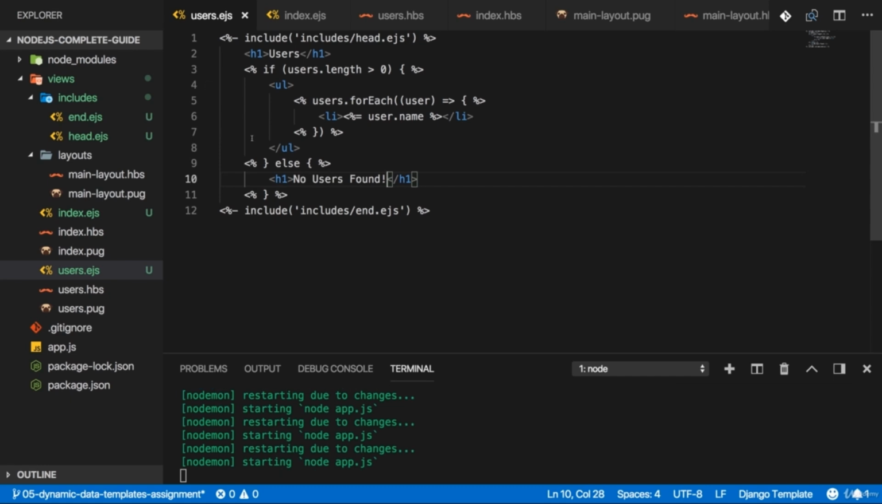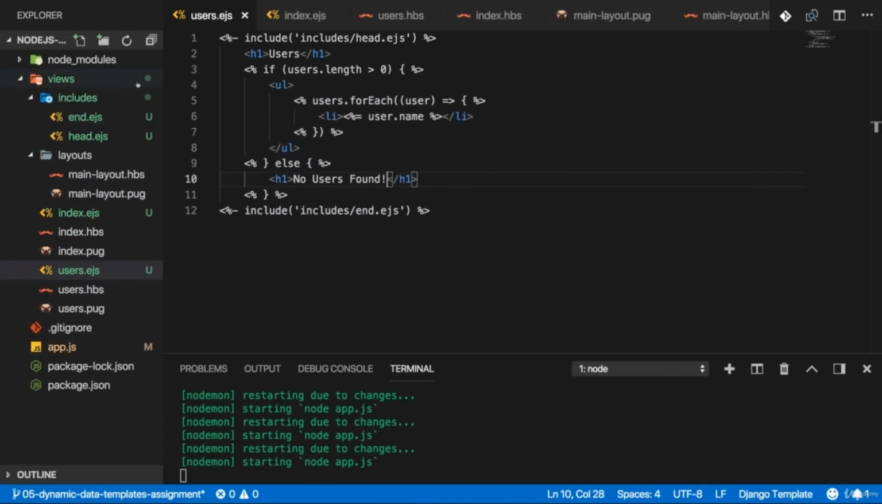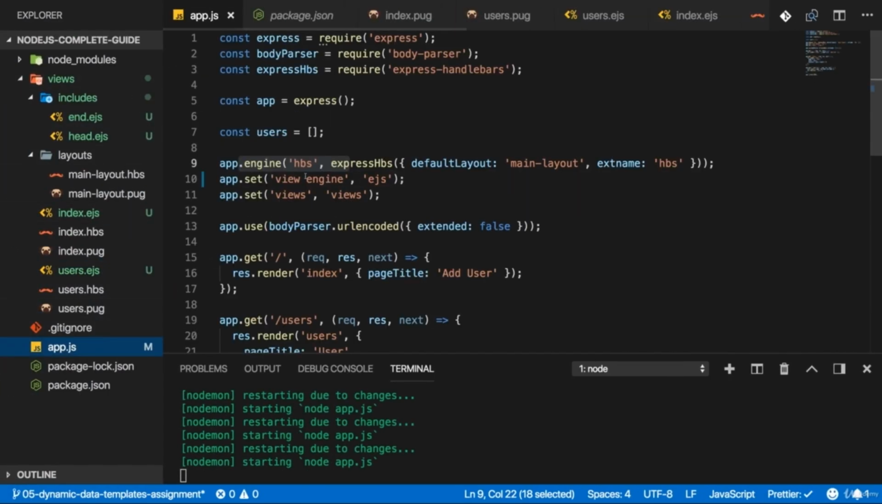So now we should, in theory, have everything we need. Let's reload this page, no users found. And let's enter Hans again. And this is looking pretty good. And of course, it should also work if we add another user. So this is now the assignment solved with EJS.